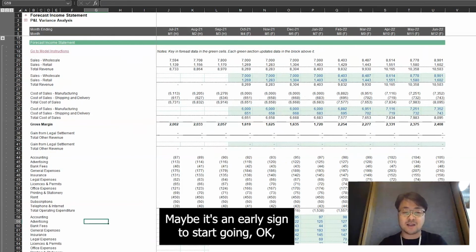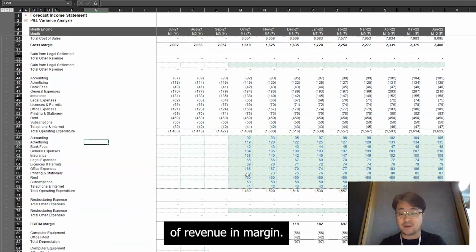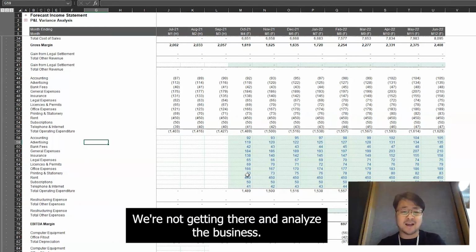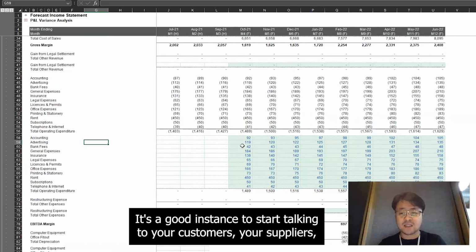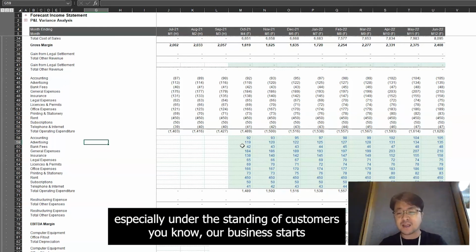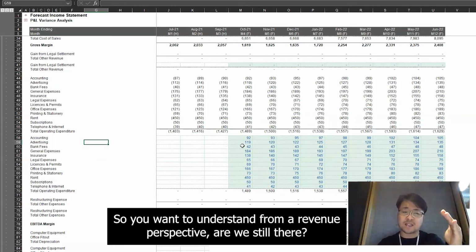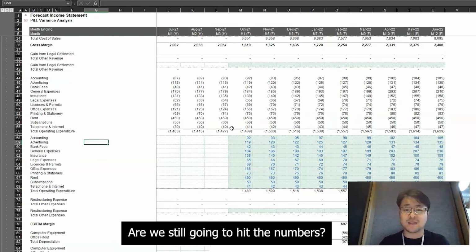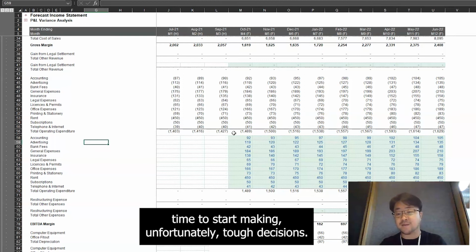Maybe it's an early sign to start thinking, we budgeted for a certain amount of revenue and margin, we're not getting there, and analyze the business. Is that a short-term thing? Is that purely a short-term issue? It's a good instance to start talking to your customers, your suppliers, and getting a sense of where they are feeling, especially understanding your customers. A business starts with the revenue, so you want to understand from a revenue perspective, are we still there? Are we still going to hit the numbers? And if you're not, it's probably time to start making, unfortunately, tough decisions.